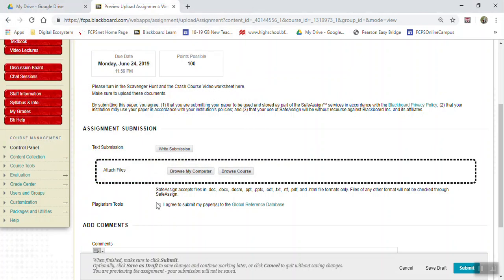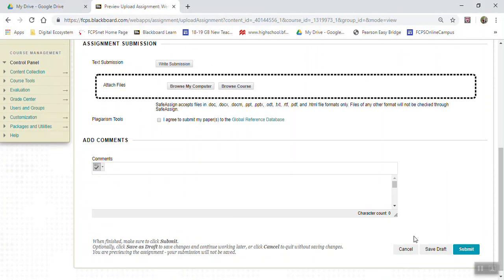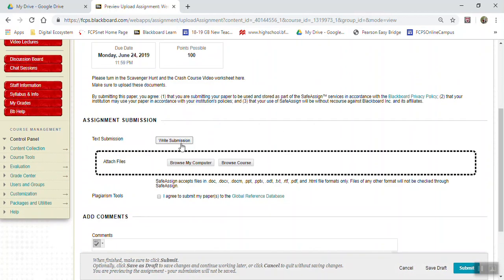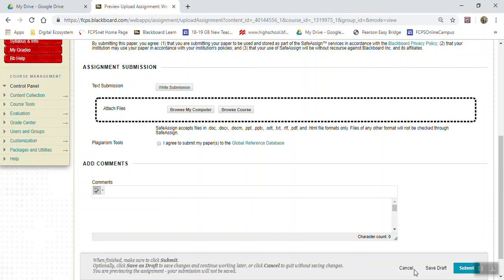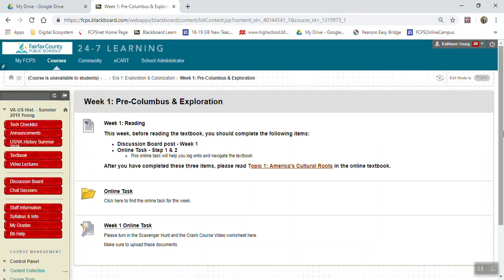That would file them here. I agree to submit my papers through SafeAssign, and then hit submit. Please, please, please do not hit write submission. Okay? You want to make sure that you are uploading these documents. Once you're done with that, you'll hit submit. I'm going to hit cancel because I have nothing to turn in, and you'll have submitted your first task.